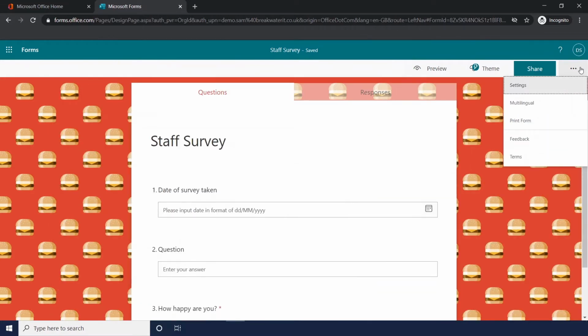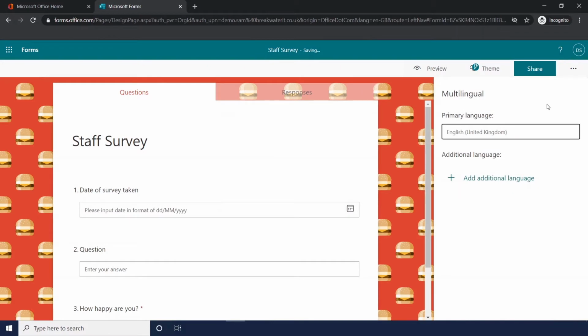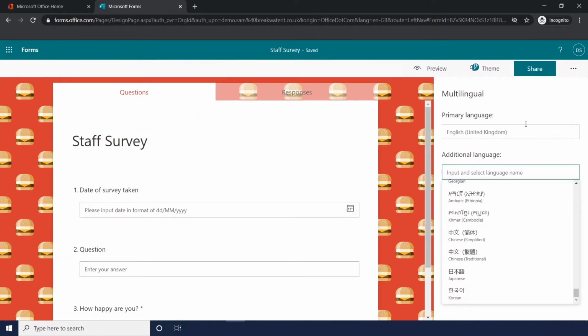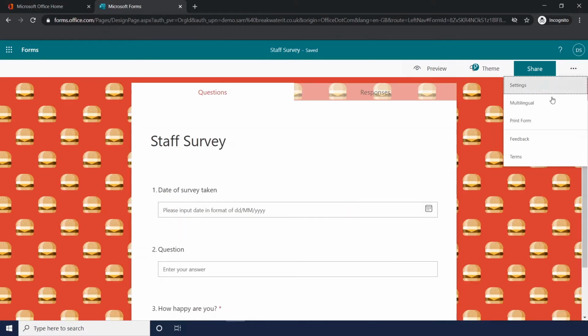There are some other settings on the 3 dots up here, the more options. So you can have multilingual. So if you're a very large organisation, you've got offices across the globe, you can add other languages. So primary language, you might choose English, but you can also add a range of different languages as well. So the form will be translated into those languages. And you can print the form if you want a paper copy.